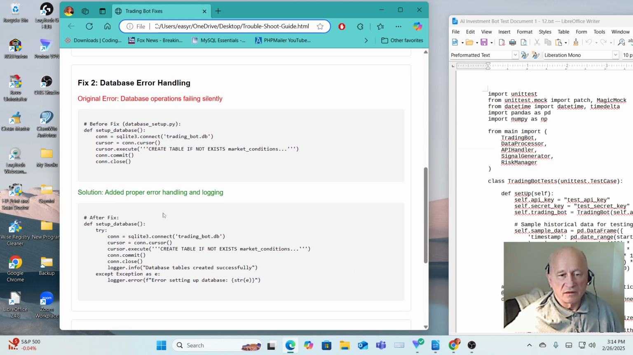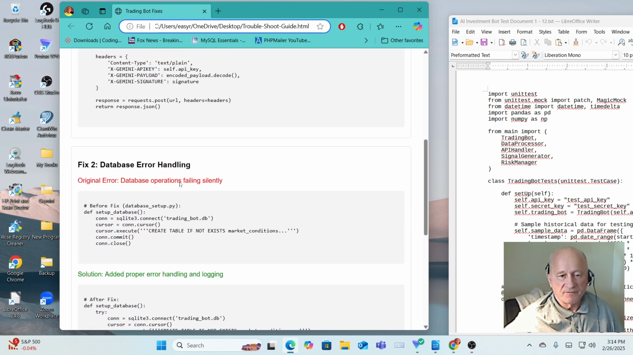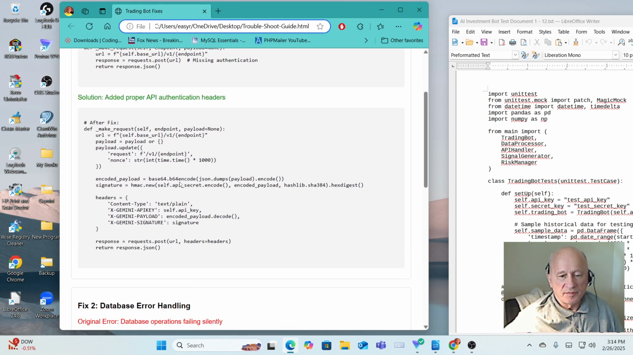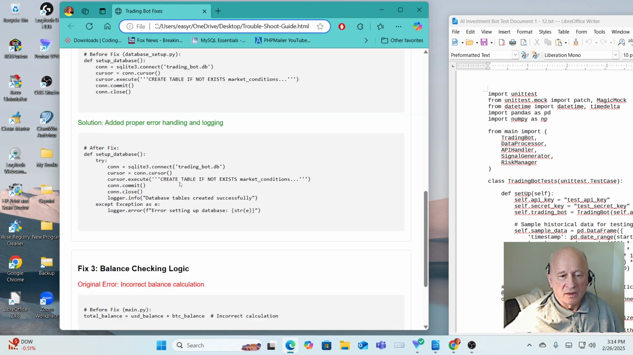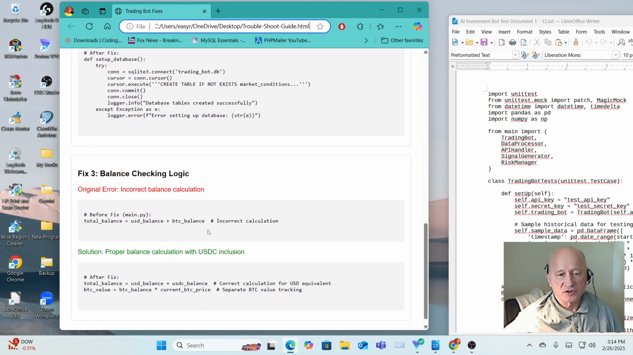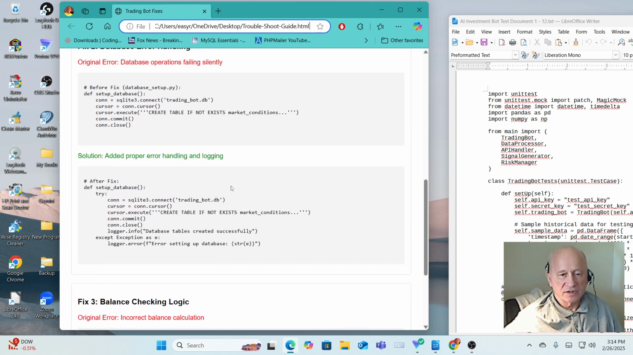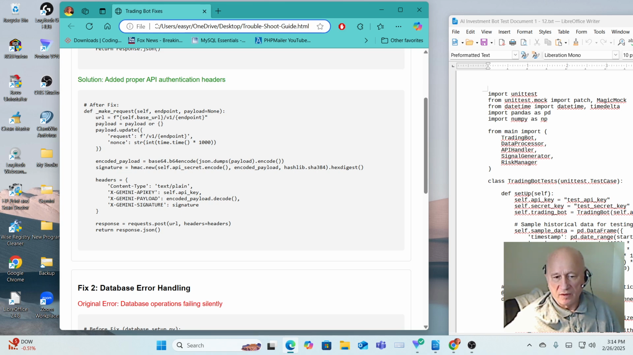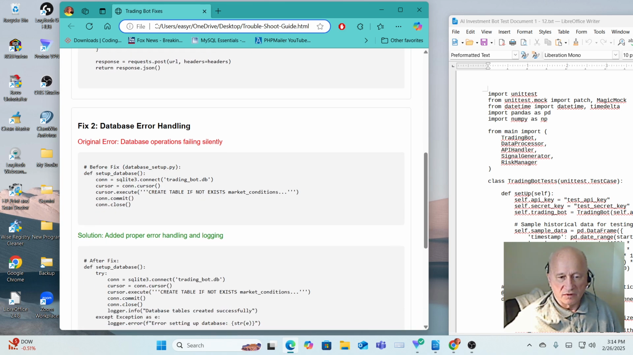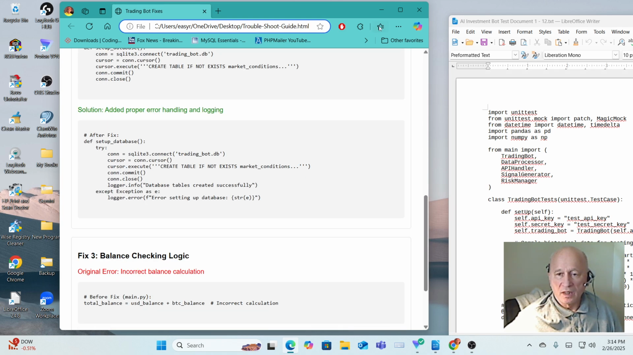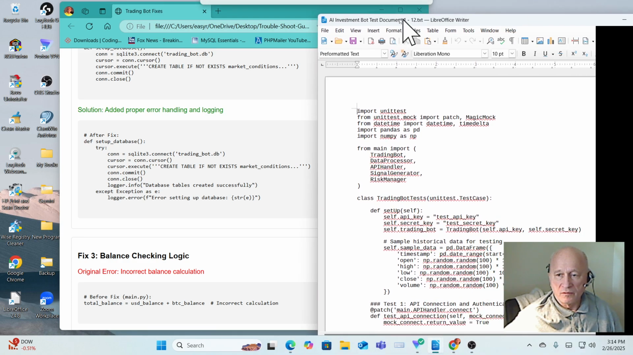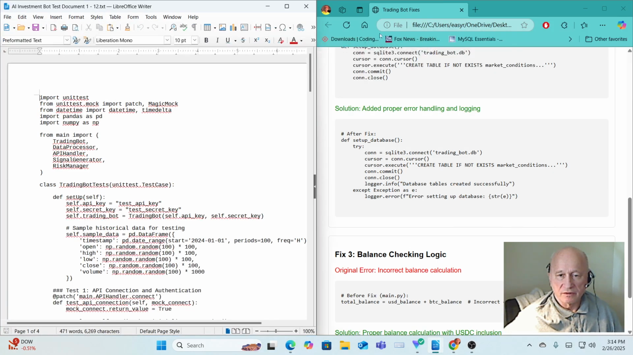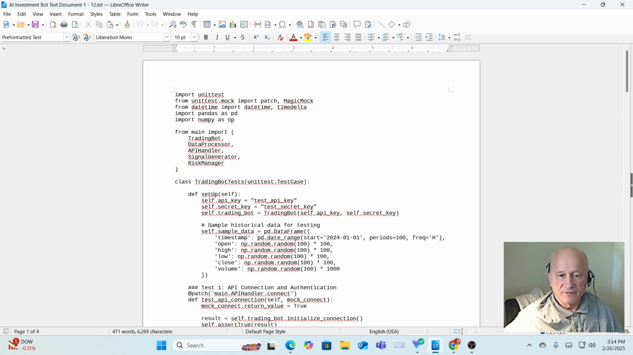Now we address the second fix in database error handling and the third fix in the balance checking logic. It follows a similar approach. We note the code that was erroneous, and then we note the code that was designed to correct it. And then in this case, we go through all 12 iterations here. Let me just open this up and you can see. You see the first iteration.